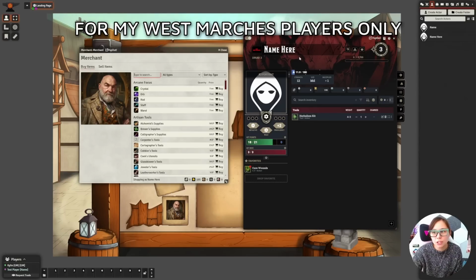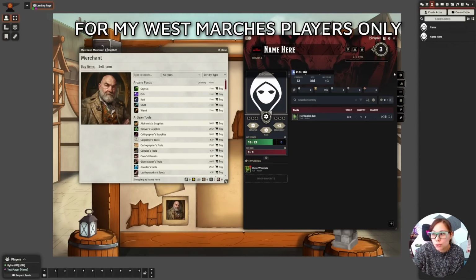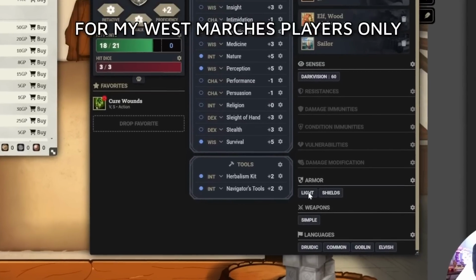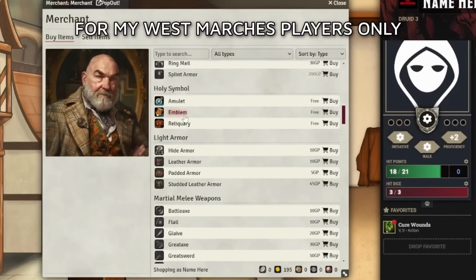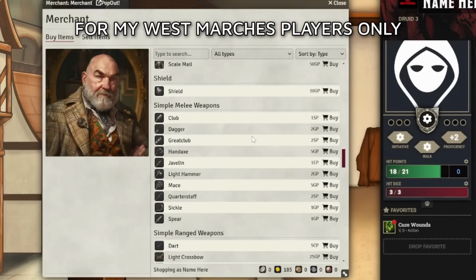You'll have to pay attention to what kind of armors and weapons you can use. So to make sure, just go back to details over here and you're gonna see down here I can use light armor and shields as well as simple weapons. So when I get to here, I can see light armor. I'm gonna get the leather armor here. We'll buy that and then we'll go to simple weapons.